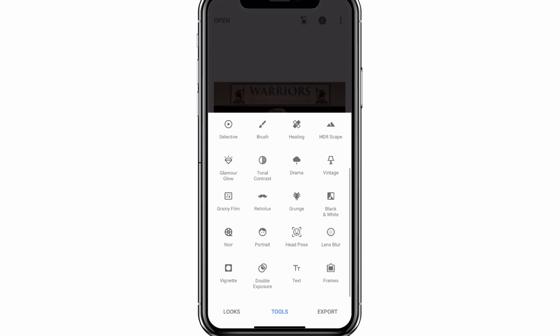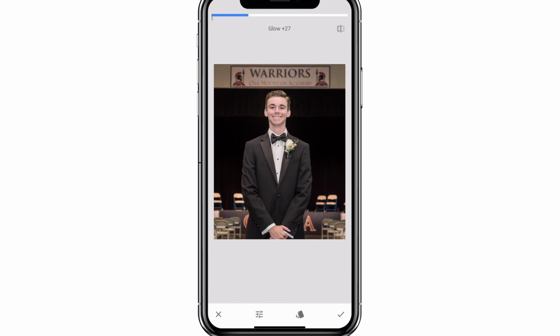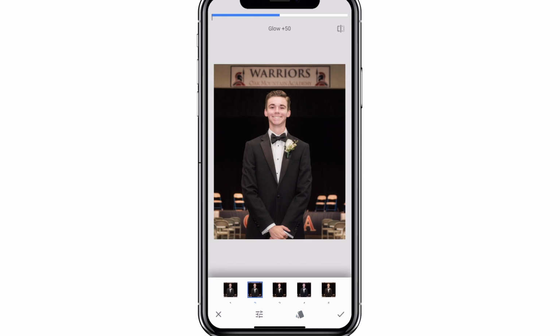portrait settings, again, depending on the lighting and the subject, the glamour glow may provide additional softening or enhancements. That may be a little much there. We can go through those. That one actually looks pretty good. Bring the intensity down just a little bit.